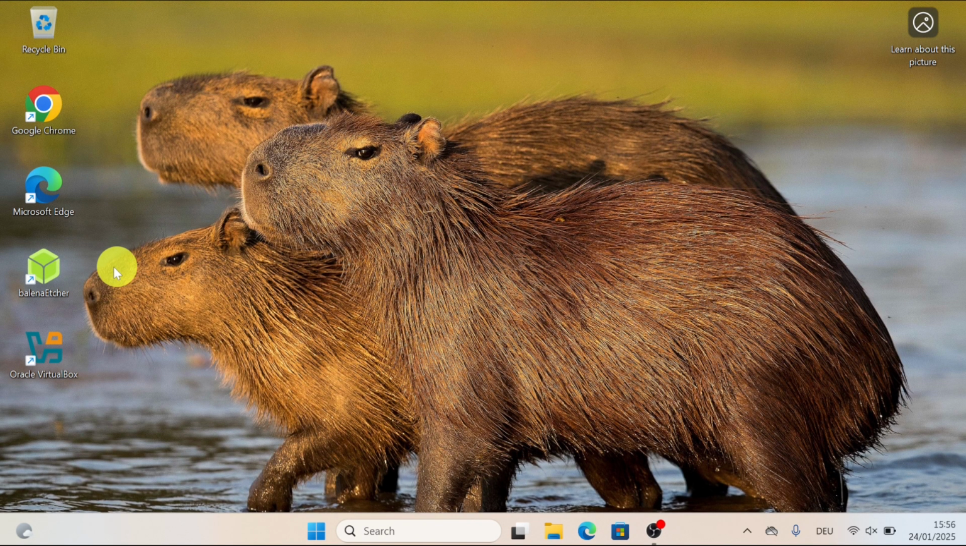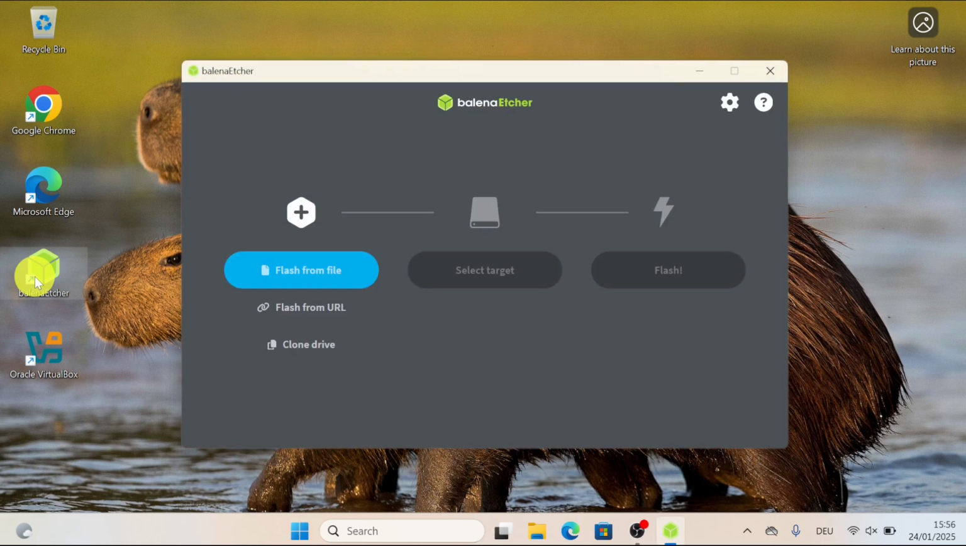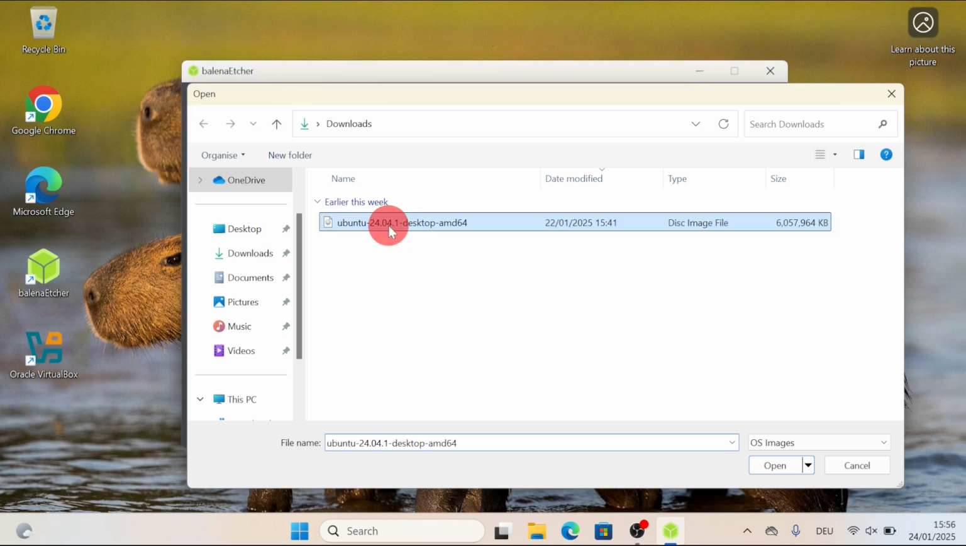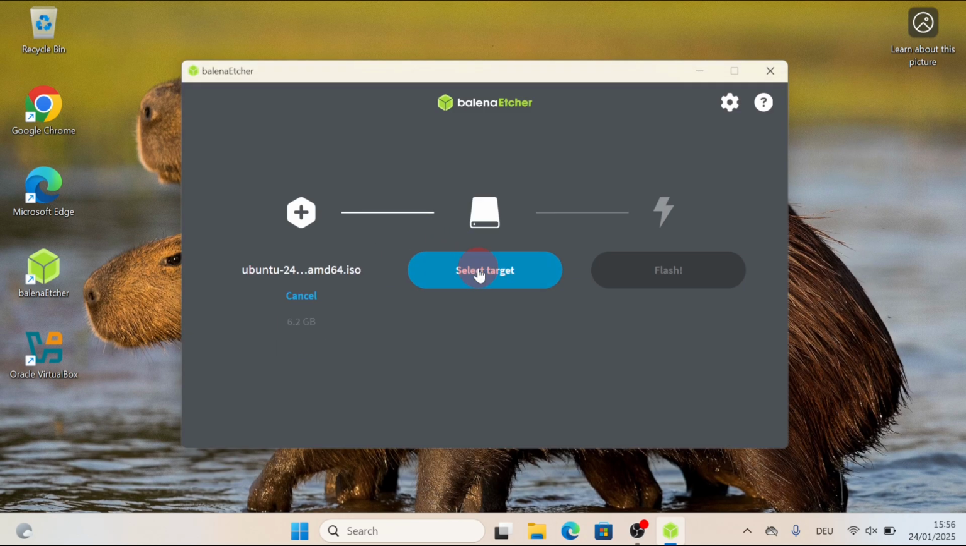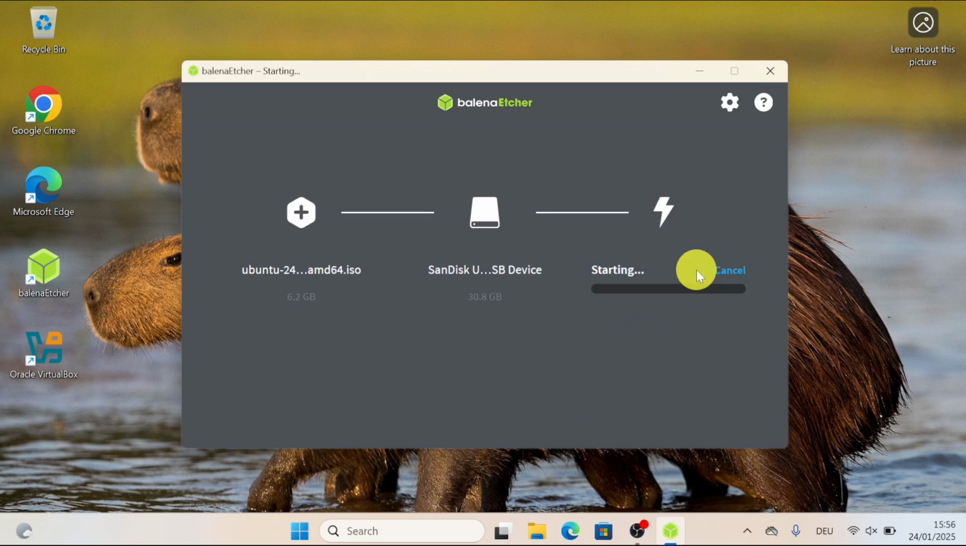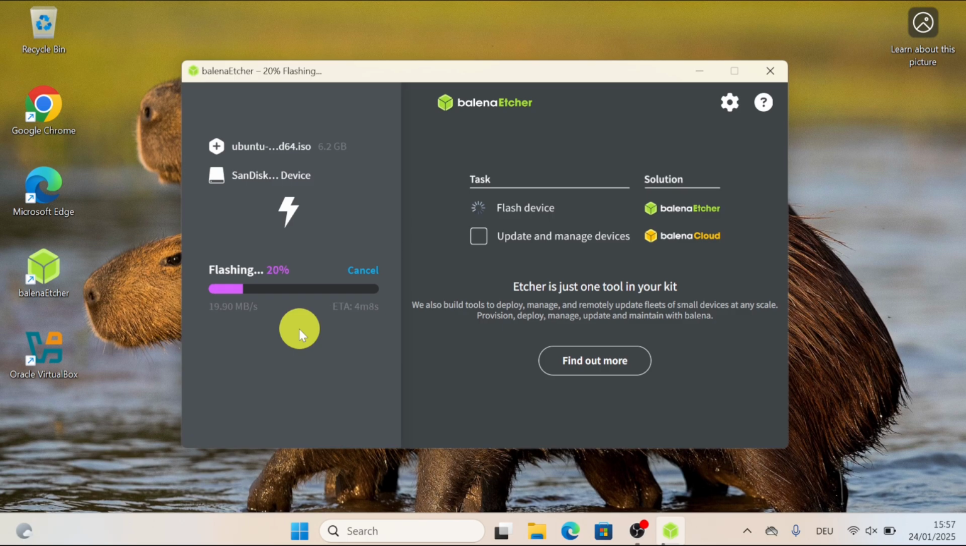I'm going to open it, just click on it and it will open. You select the file you want to flash, which is the Ubuntu image. The target is the USB drive, this one that I have on my machine, and let's flash it. It will take a while. I'm just moving this forward.